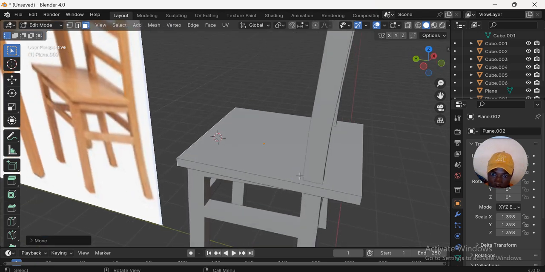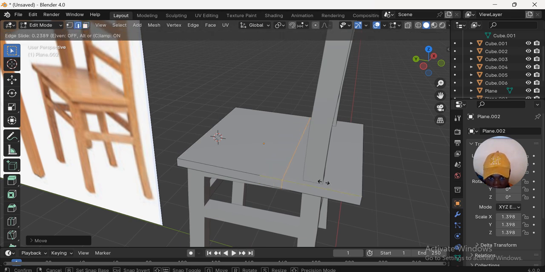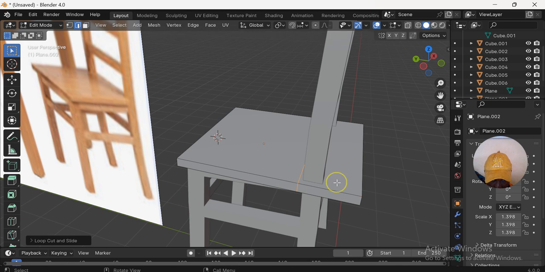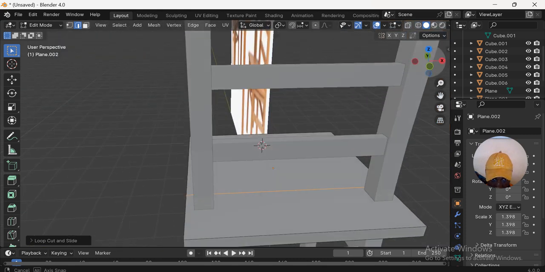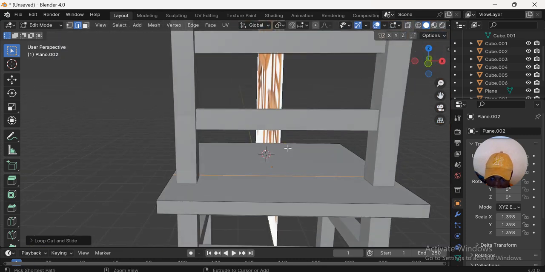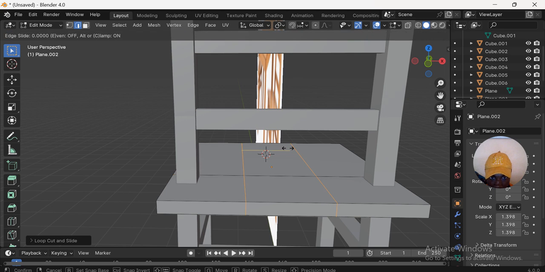So here now we'll be creating a loop cut. Control R to create a loop cut. So you move your loop cut to where you want it to be. Yes. So we'll be creating two more loop cuts. So Control R. You can move your mouse up to increase the number of loop cuts. So you click enter and you position it.